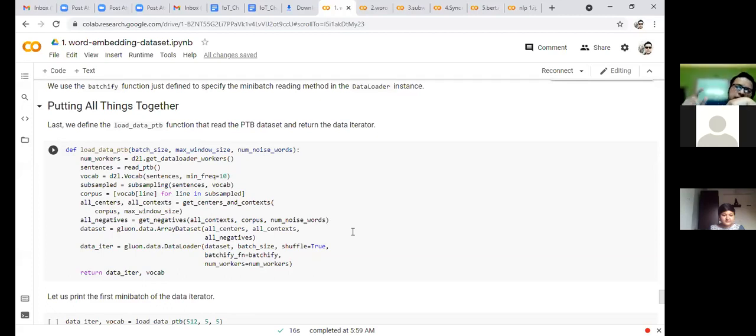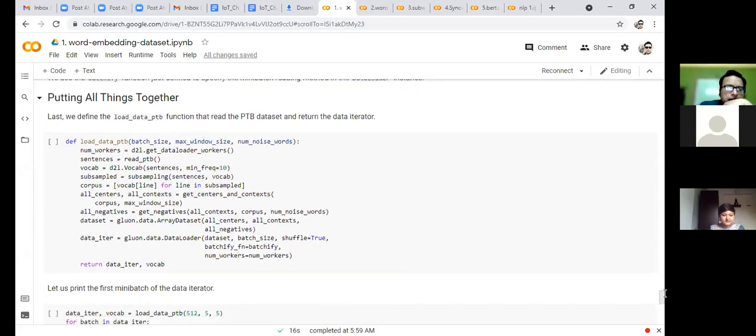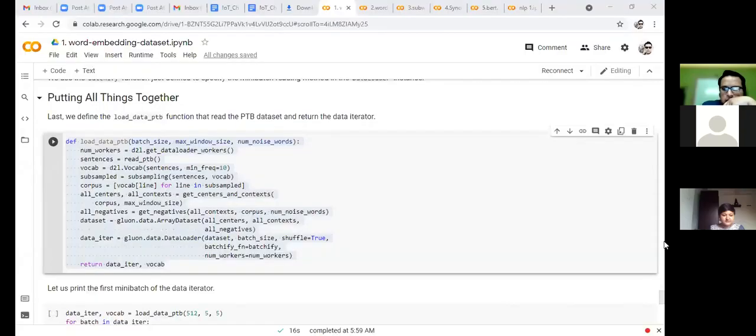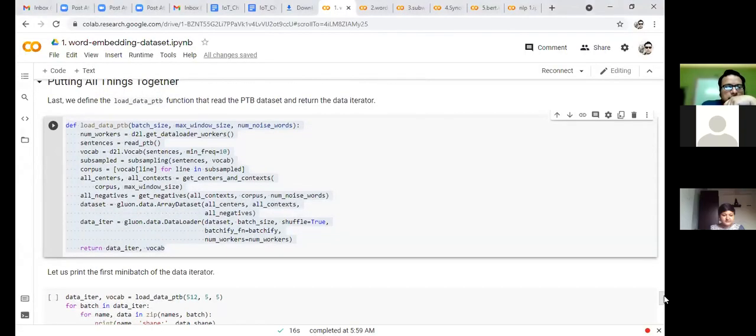In the next part we will print the mini batch for the data iteration. So this part please incorporate, such that all of you can successfully call the data iteration. Let me know once you are done. Then we shall move to the next part of defining the mini batch of the data iteration.